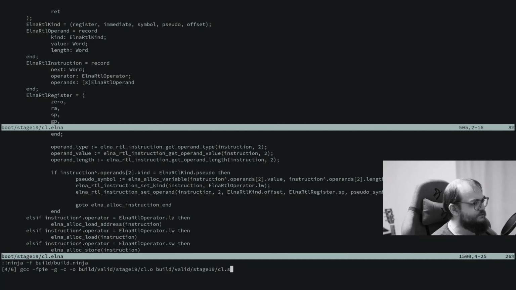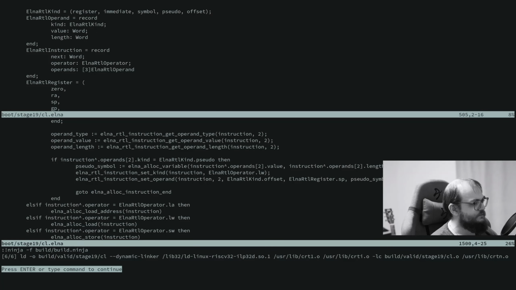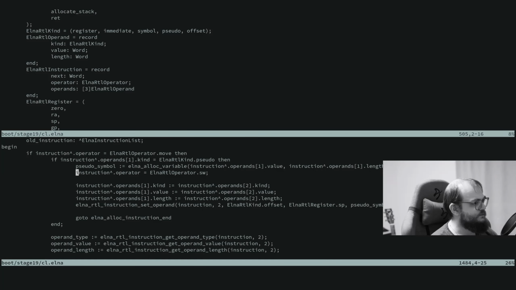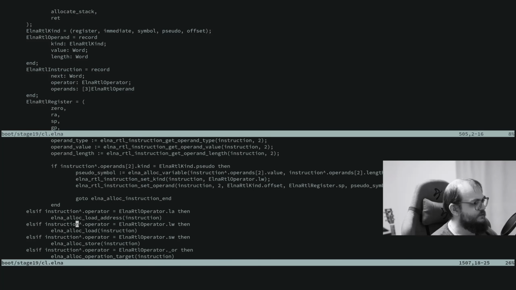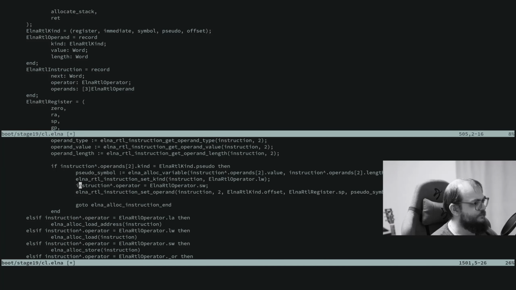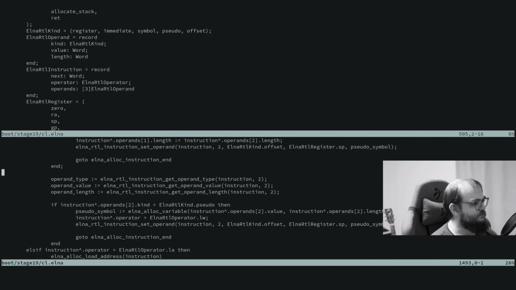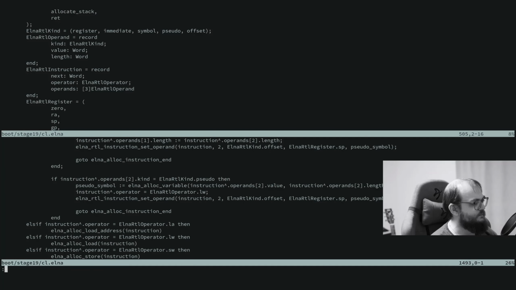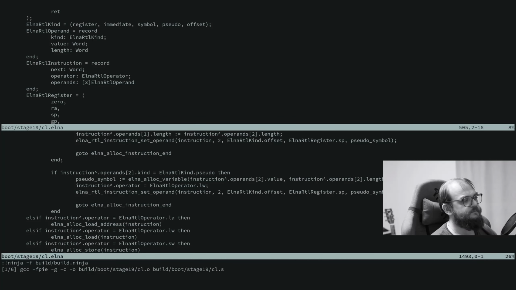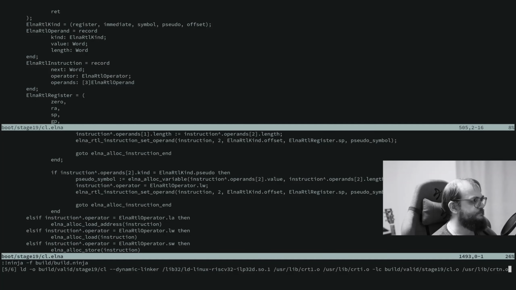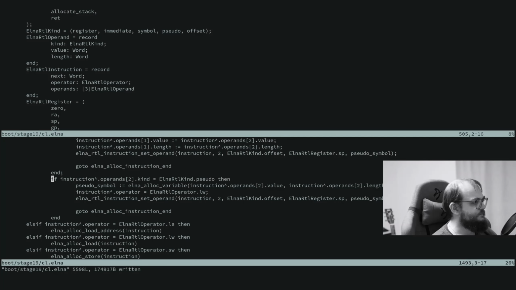Then we change the instruction kind to the load word, so not SW but LW, and then we set the second operand to some values, but actually we do not need these 3 variables anymore. So this looks fine.